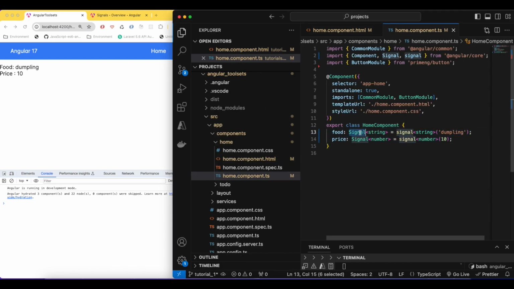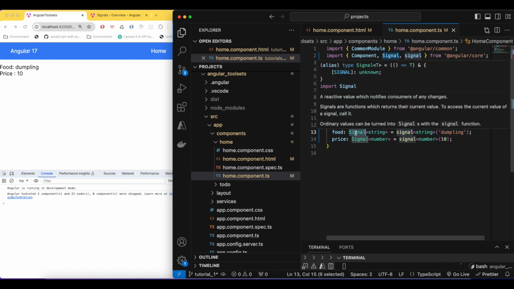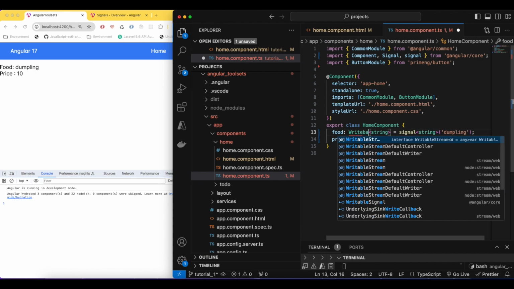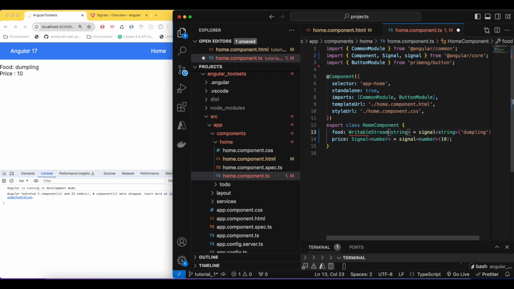So this is a readable signal, meaning we can only read it, we're not able to write to it. To be able to write, it's created in the same way. After initializing, we just need to change the type of it. The type will be a writable signal. If we want to write, it means we want to update or set it. So if I change it to a writable signal, it's now a writable signal. Before we had a readable signal, and this is a writable one. Now we're able to update it.